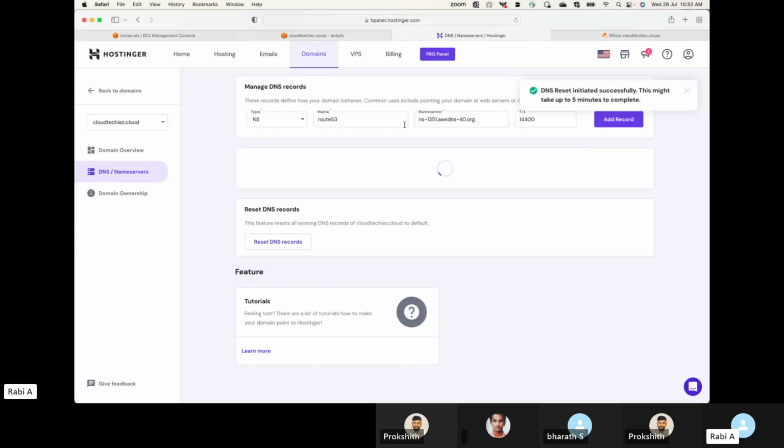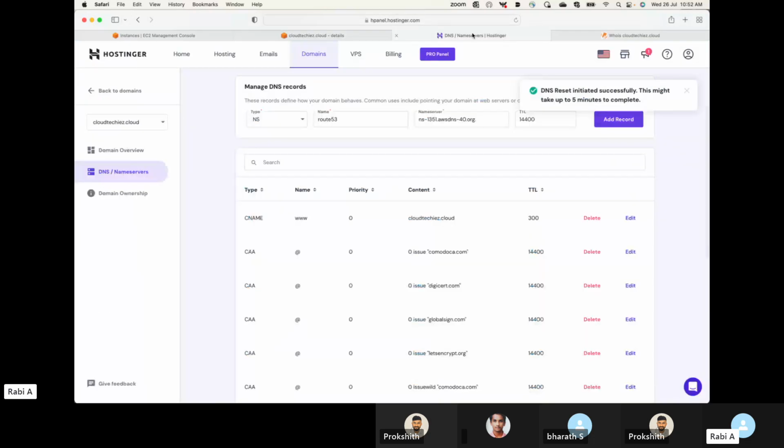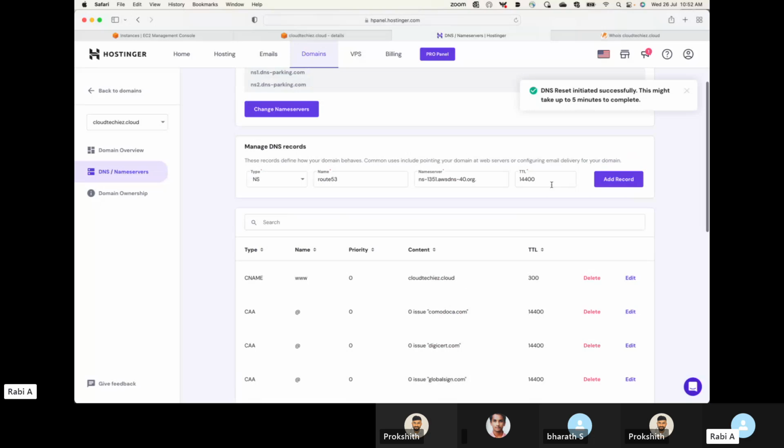Okay, but ideally the thing is we just have to add these 4 name server records in any domain registrar that you are using. All right. But if you're using Route 53, you don't have to do this. Just keep that in mind.